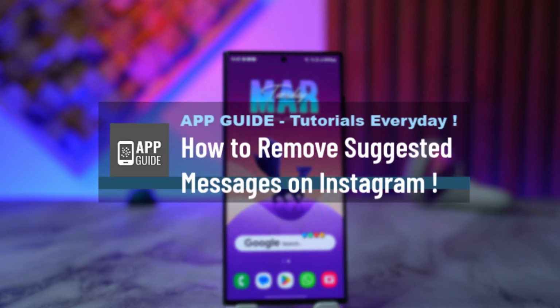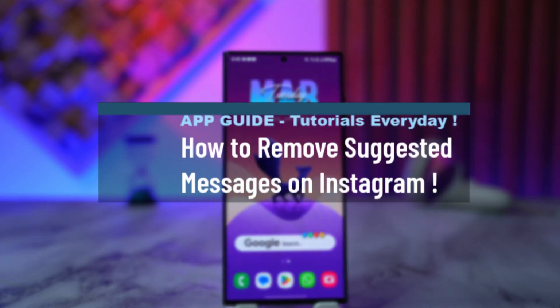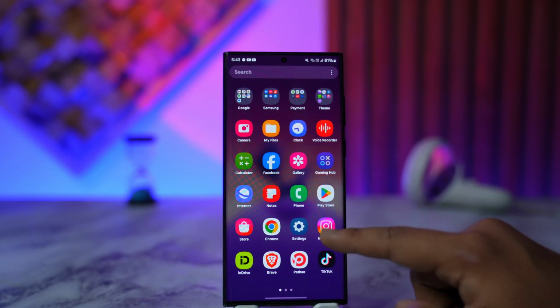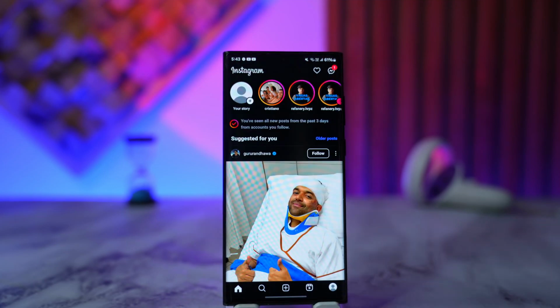How to remove suggested messages on Instagram. Now, suggested messages are basically some of the messages, especially on a business account, that other people will be able to get when they send you a message. It is also like an automated message. If you want to remove or turn off that feature, it's not a bug, it's a feature. You have to do it within your account settings of your professional account.